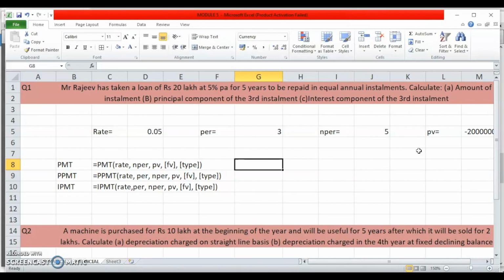So let me put my function for the current question equal to PMT rate, NPER, PV. I'm not taking any FV and type because that is the default value which will be taken. I get my installment as 4.61 lakh.